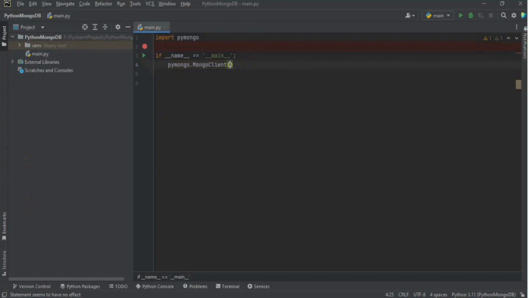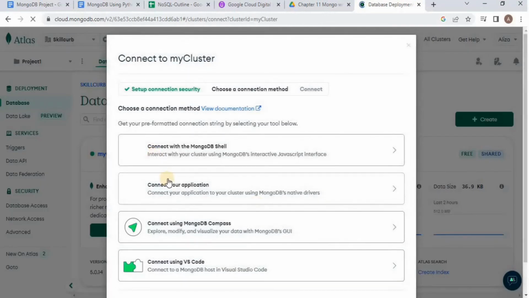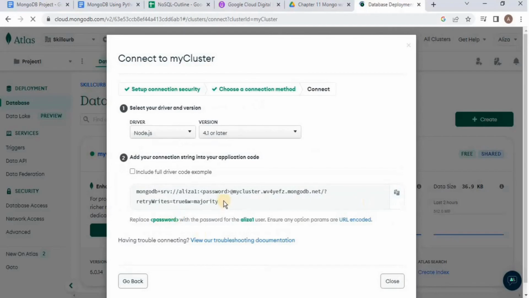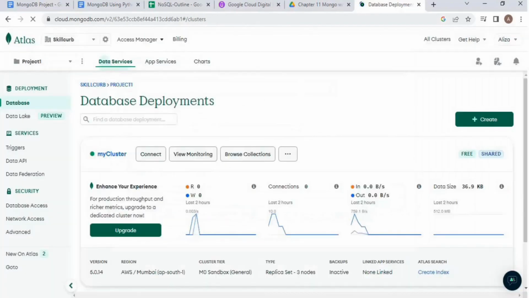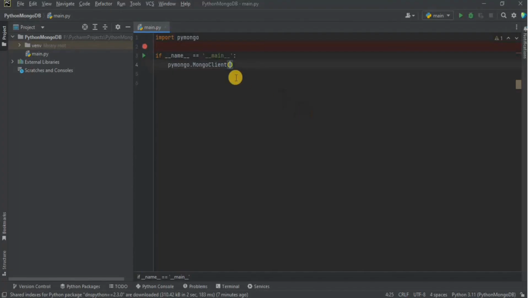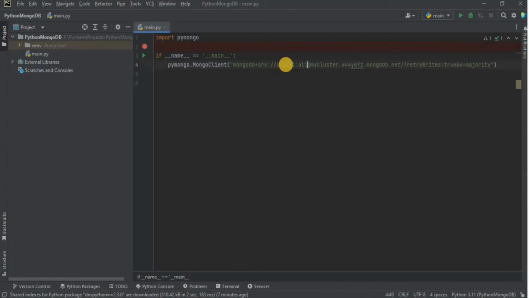For that, we will move towards our MongoDB Atlas, and inside the project, move to connect. And then here you have different options. Select connect to your application. It will give you a connection URL. Copy it and simply paste it inside the URL area. Here you have to change the password field and provide the password that you added while creating. So I'm going to give it, and this is good to go.